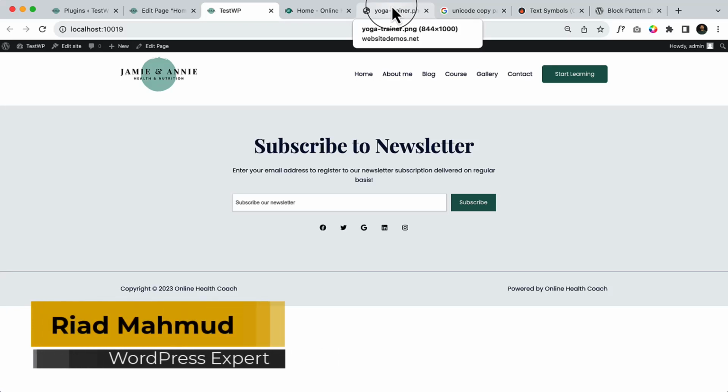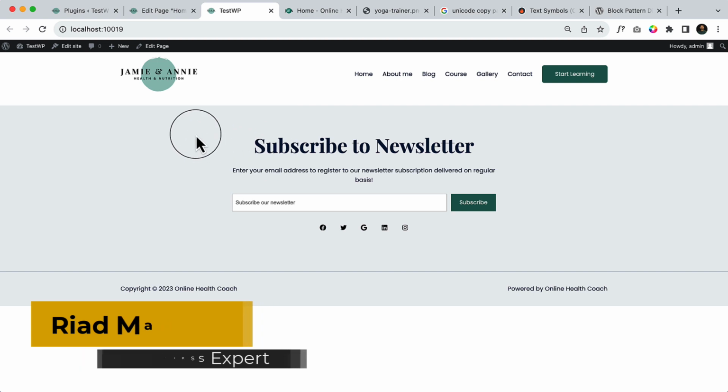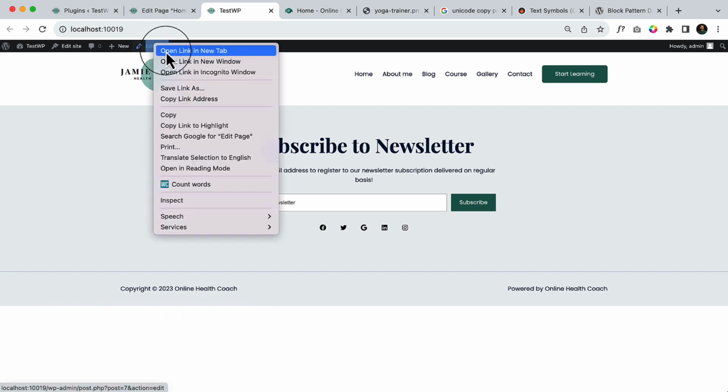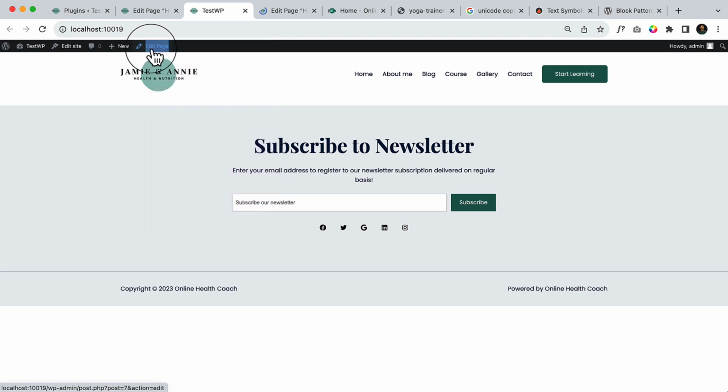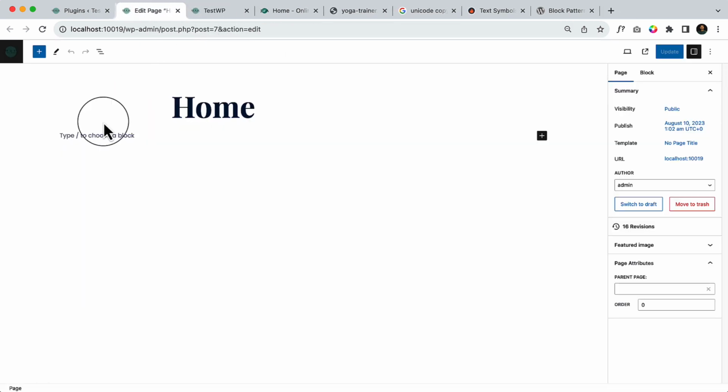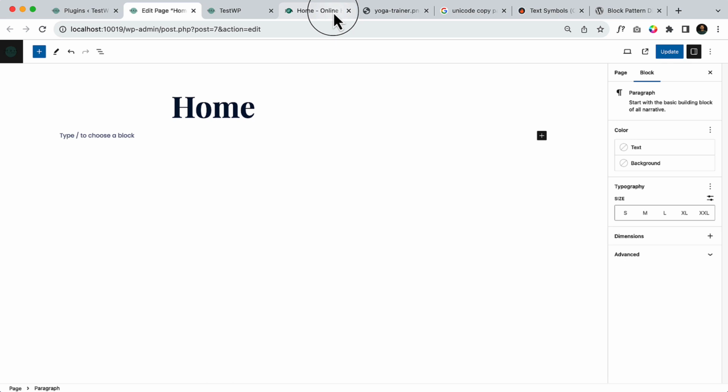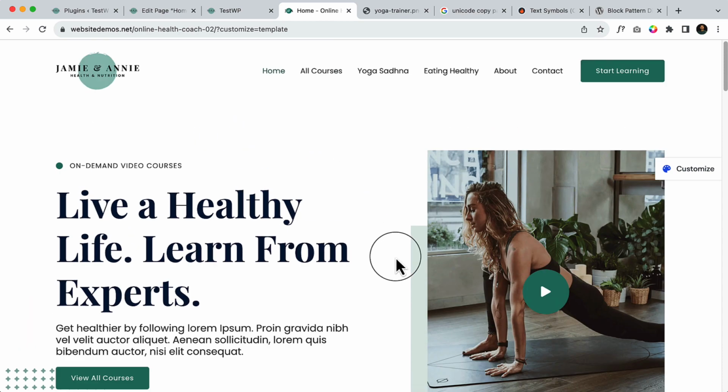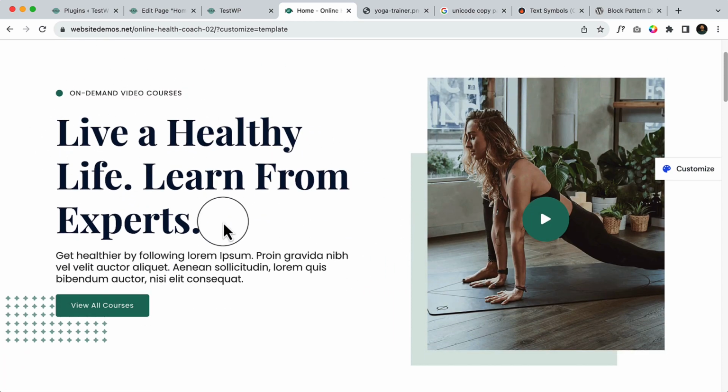Now it's time to create our hero area. So to edit our home page or create the hero area, I have to click edit page here, and here I have my hero area that I'm going to create. In this tab this is our design. So this is our hero area.